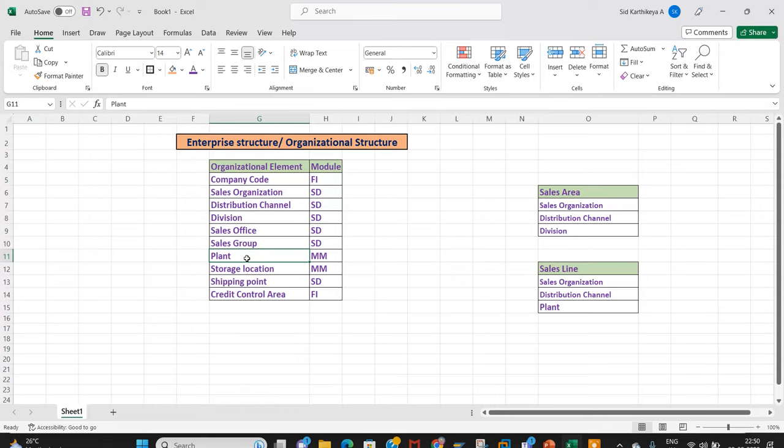North gate, south gate, like that we can maintain shipping points, wherever we are shipping the goods. Next, credit control area, to provide credit to the customer. That means we are not charging immediately when we deliver the goods and do the invoice. For some particular time we can give a credit limit to the customer. Once the credit limit is exceeded, we can block everything. That is why the credit control area is the highest organizational element in ECC for credit management.